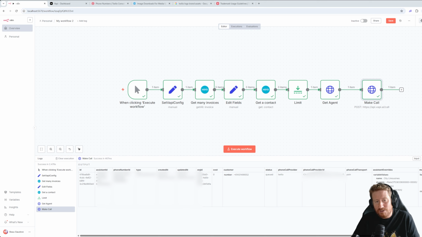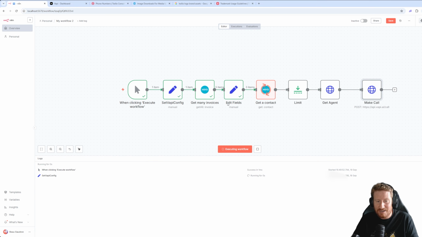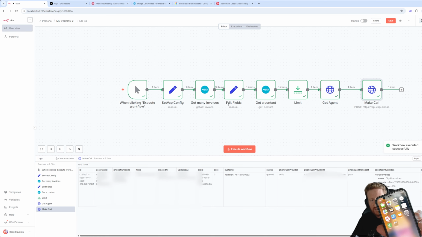Now that's all out of the way, let's give it a try. So we're going to click on the execute workflow button and you'll see N8N working through everything. We should see a phone call coming in very shortly. There we go.